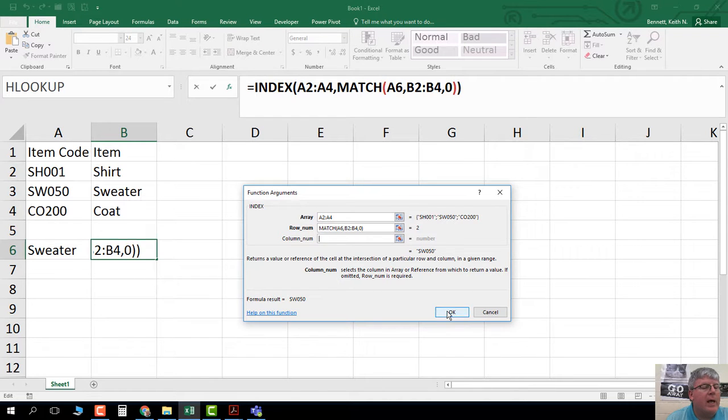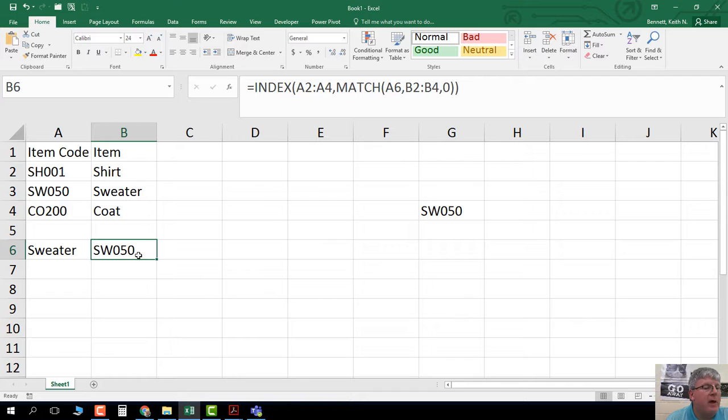So when you click OK, you see that you get SW050, which is the item code for a sweater. And I had previously tested this to make sure it works. That's why you see it out here.